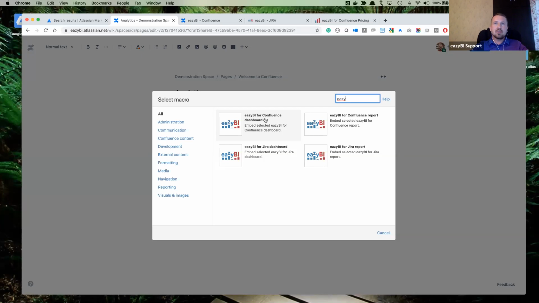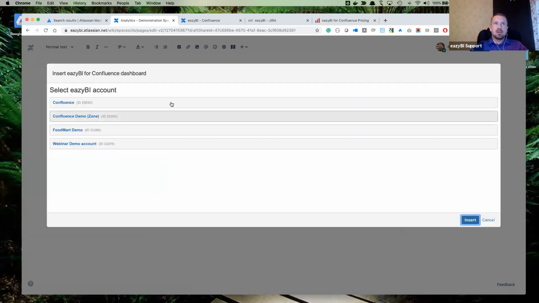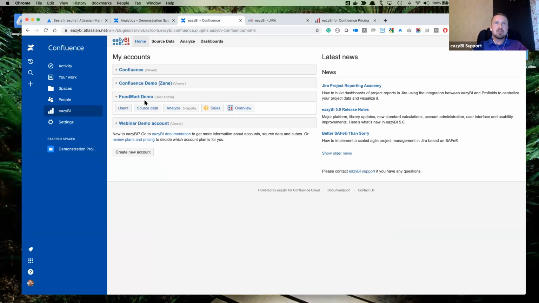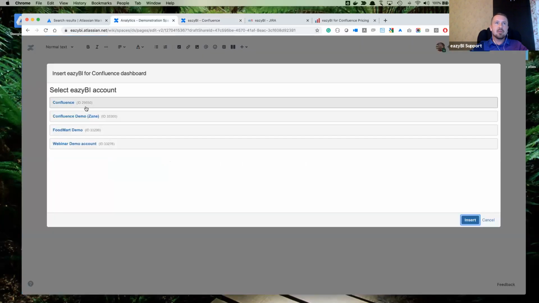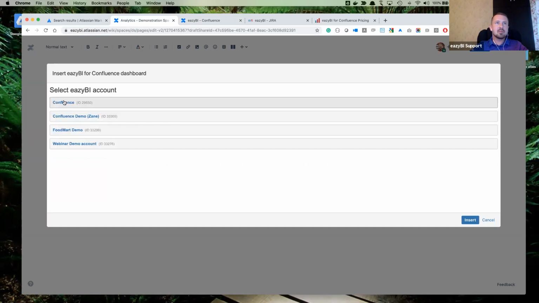Zana showed you that you can create either 1 report or a dashboard, which is a combination of multiple reports. So I will pick as the first example the eazyBI for Confluence dashboard. Here I can see those 4 accounts, which I can also see here. In each of these accounts there can be a separate cube. This one is built on sales. This one is built on Confluence analytics. So I will choose the one that is in this account.